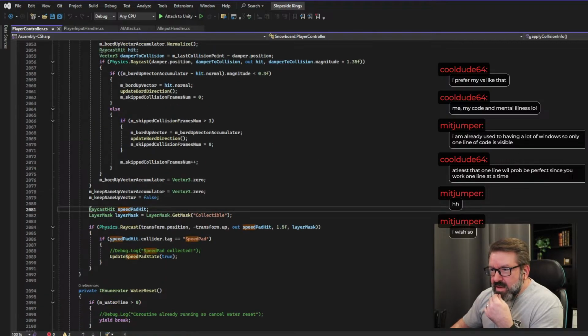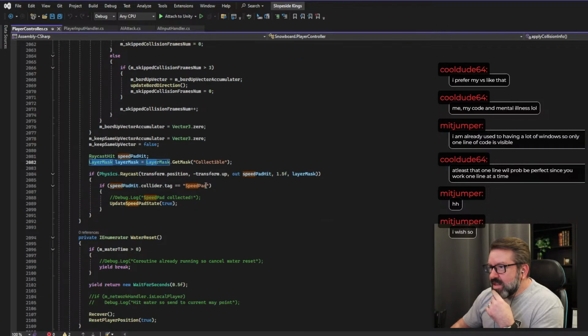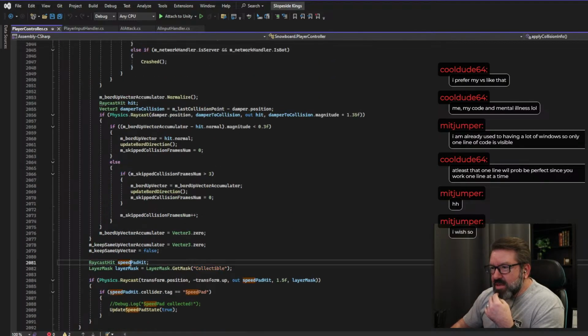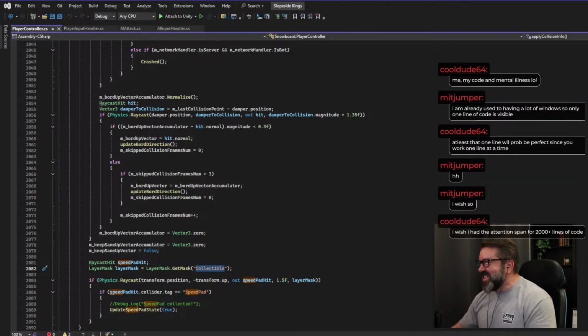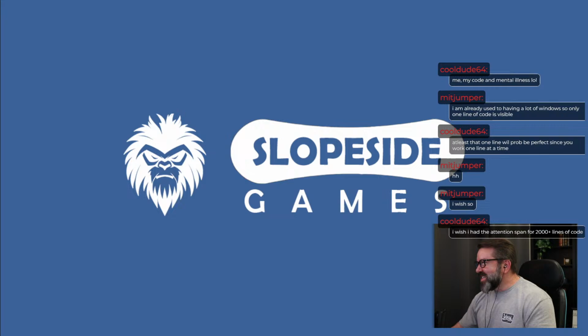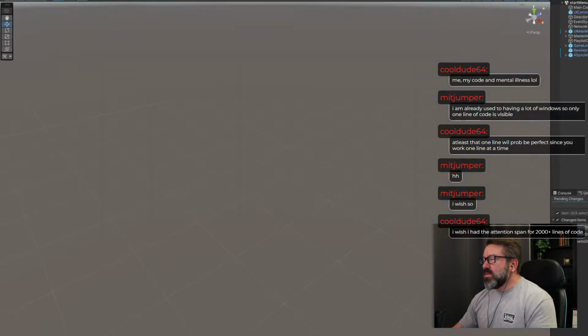Here we go. Yeah, see there's a layer mask and, okay, it shouldn't be that though. It should be something to do with the speed pad. Wonder if that's a typo. I don't know. It seems to work, I think. Now I'm confused. I gotta go take a look. You guys, nope, you guys can't see that. There we go.